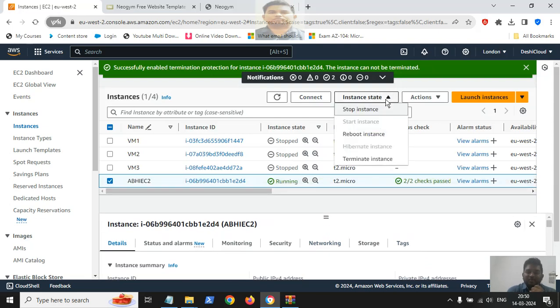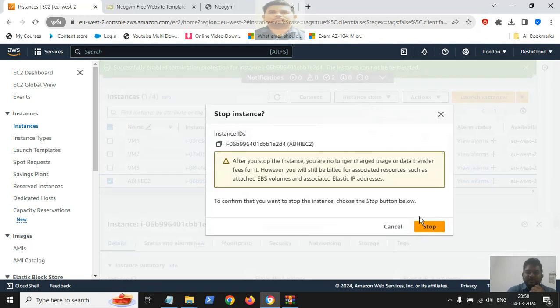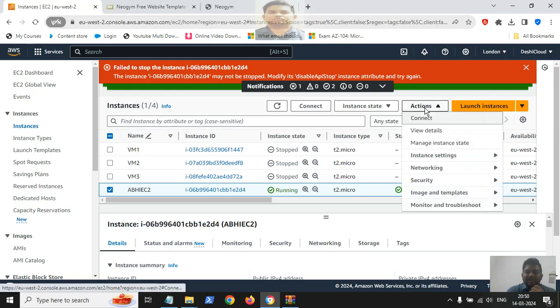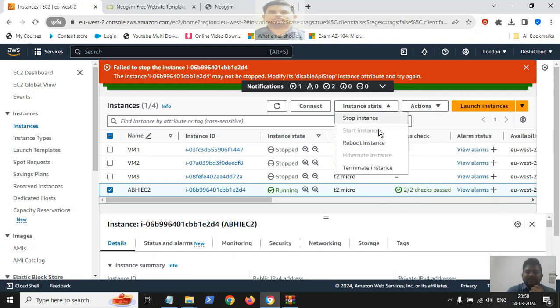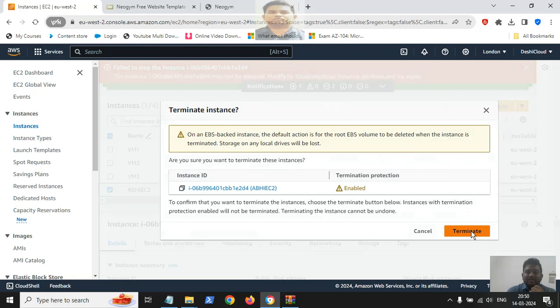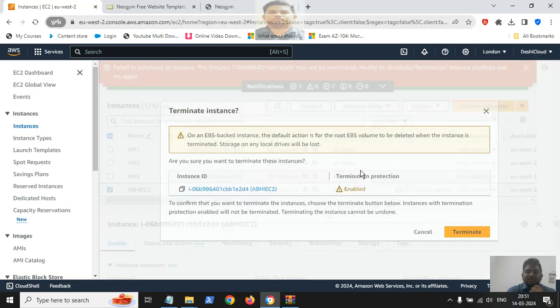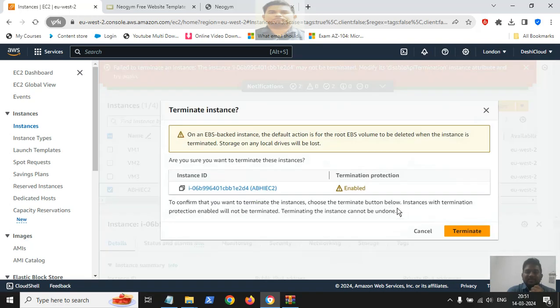Just go and stop the instance. You will see the error: failed to stop the instance. Why? The instance, this is the ID of your instance, may not be stopped. Modify its disableApiStop instance attribute and try again. Similarly, if you want to terminate, a message displays: failed to terminate the instance. Why? Because termination protection is enabled.